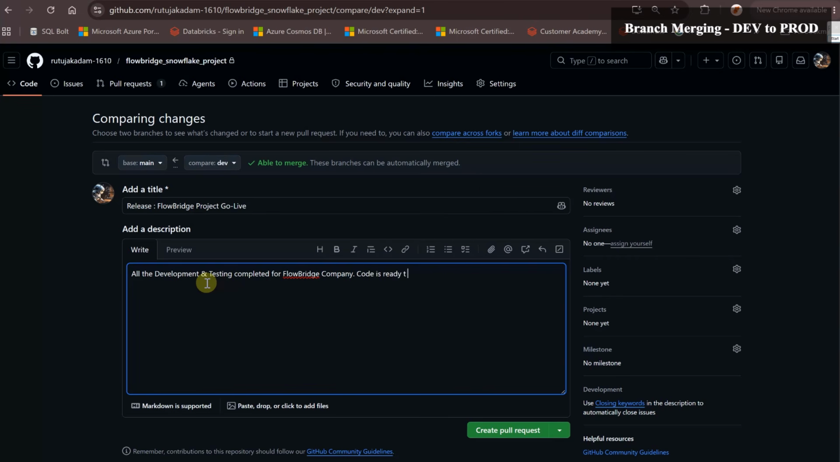Code is ready to move from dev to prod branch, or let's say environment. I'll keep it as branch only. Now create pull request.